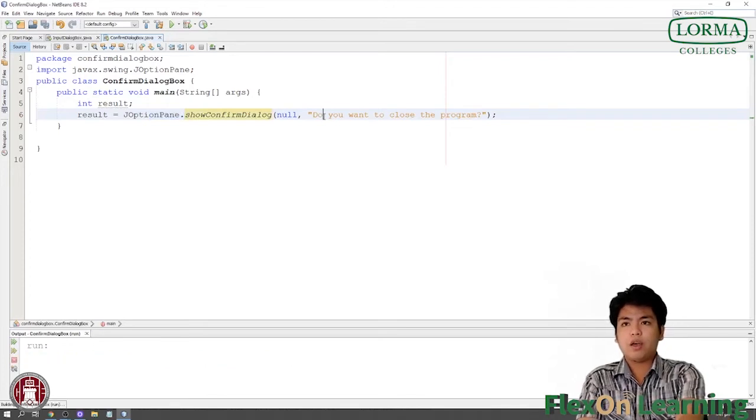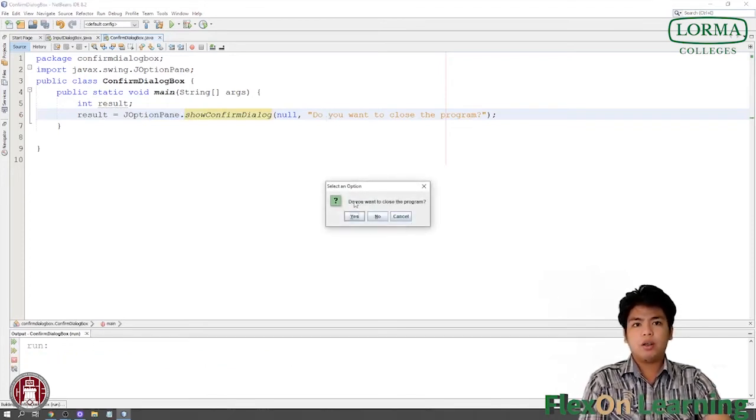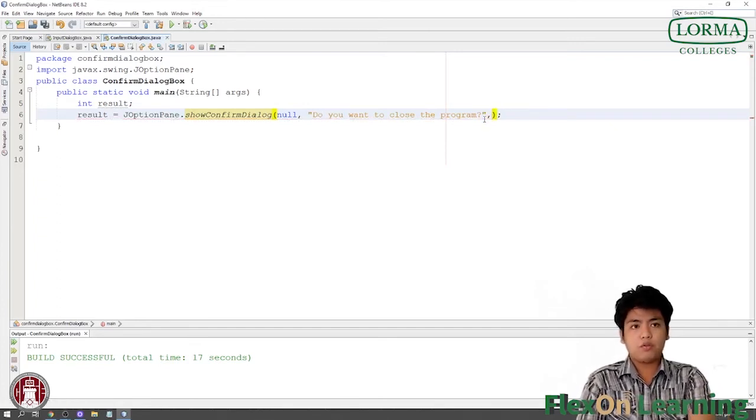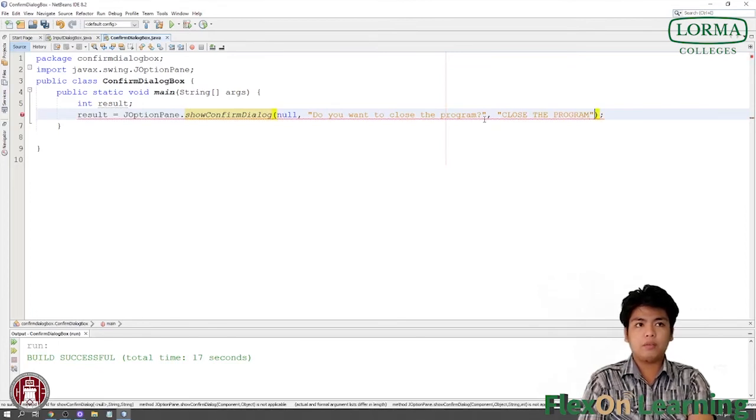Okay, if I run our program now, it will show the yes, no, and cancel options. If I click yes, no, or cancel, there will be a result. For example, if I click yes, there's still no output. So let's try to include our title. For example, "Close the program". So this is the title.